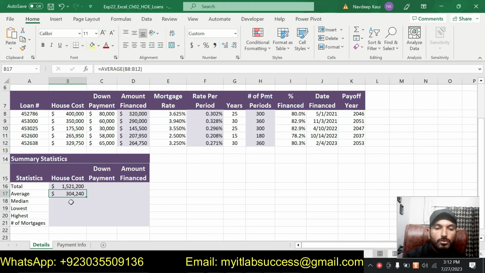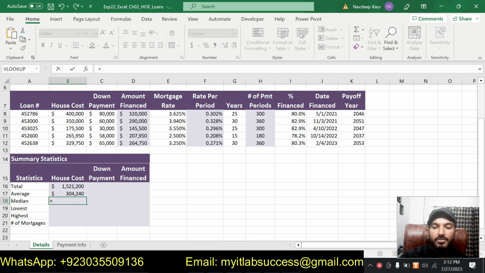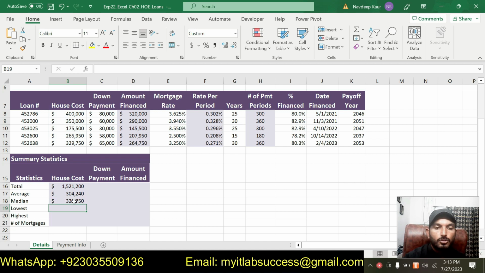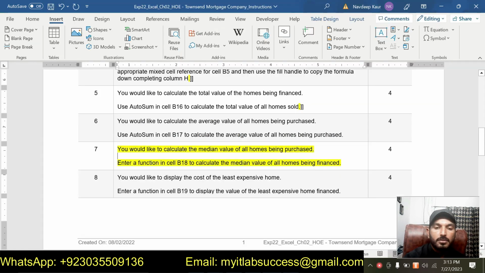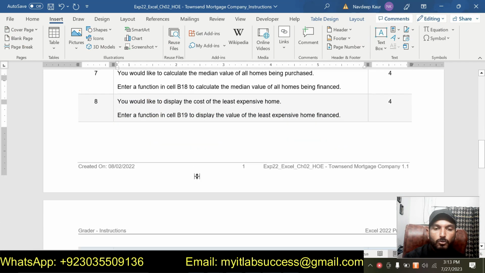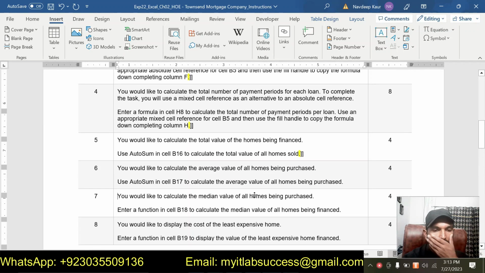So we can calculate this by using the median function now. So this is the median value of all homes being purchased. So we are done with step number 7 as well, and now I will move to the next step, that is step number 8.